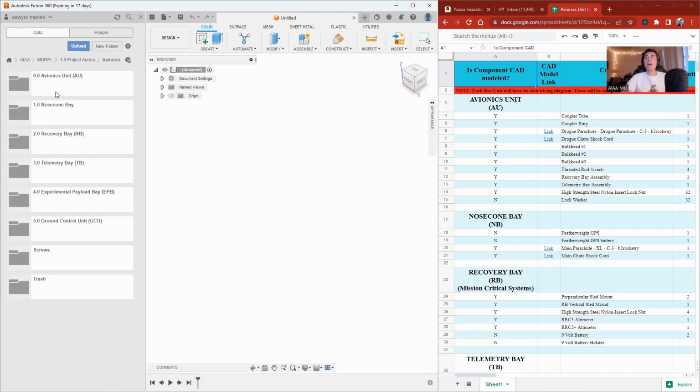Within avionics, we're going to have a whole bunch of folders, one of them being for the avionics unit, which is the full 3D model, as well as the components that make up the basic structure of the 3D model. There's the nose cone bay, the recovery bay, the telemetry bay, the experimental payload bay, and ground control units, as well as screws, which are common screws that are going to be used within all of those models, and finally trash. I'm going to get into what each of these folders do, but let's figure out how we can do what we set out to do.